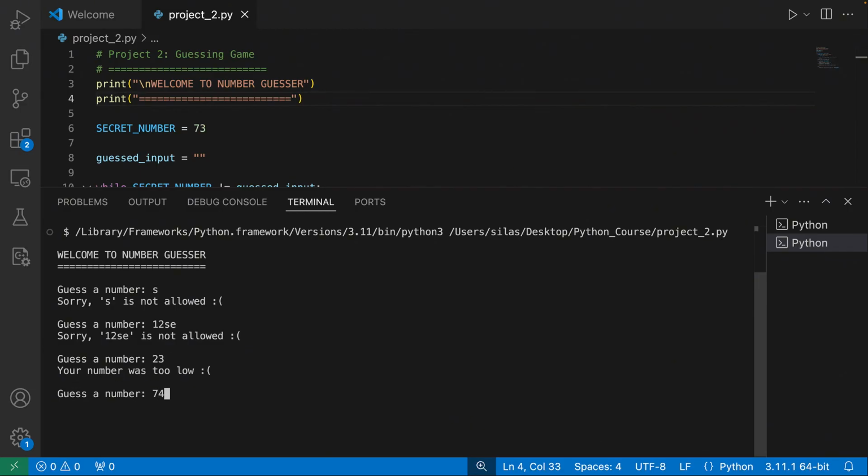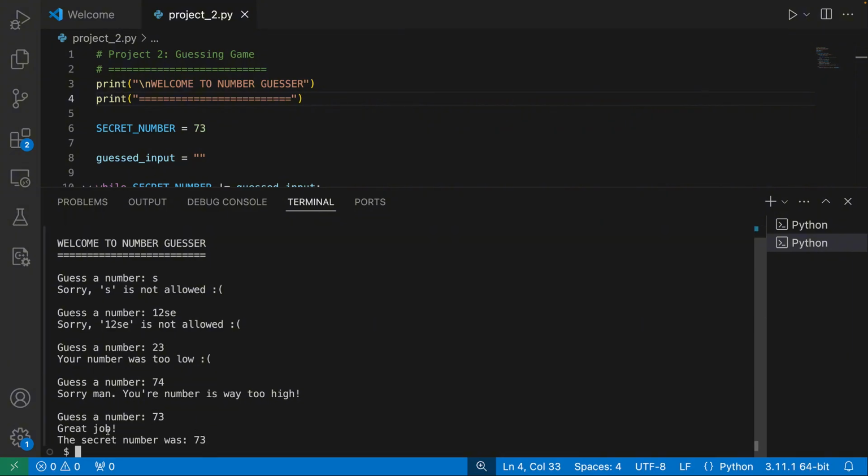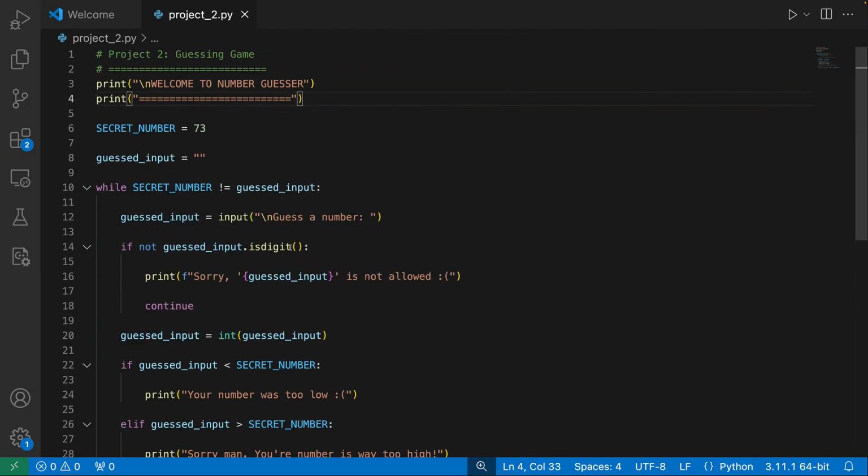We can do 74. It says, sorry man, your number is way too high. But if we do 73, then it only says right here, great job, the secret number was 73. And that is the end of our project. Something simple, which didn't take too long, but still is very fun to play around.